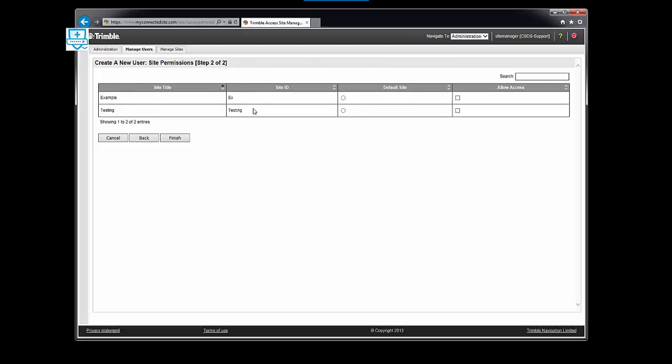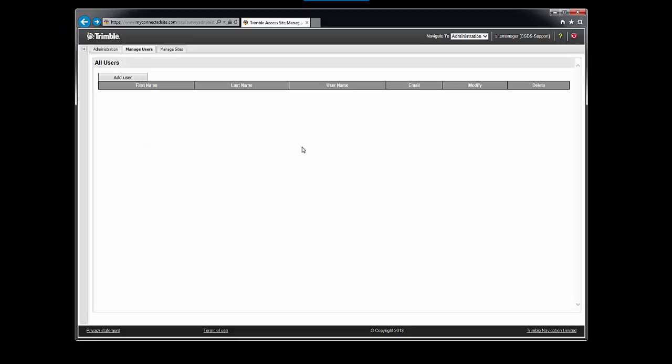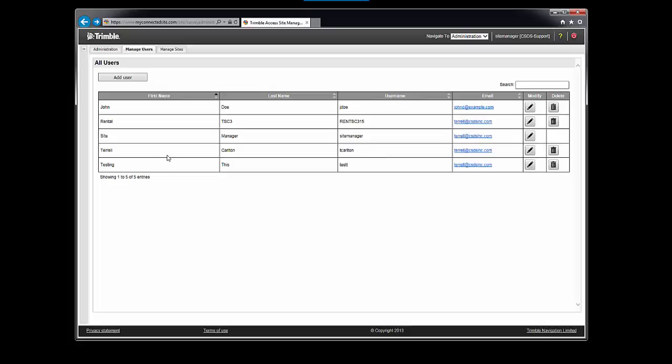On this screen, we'll set the site permissions, and we'll go into more about what sites are in just a moment. Click Finish, and that will add my user to the list of accounts that I have created for my organization.